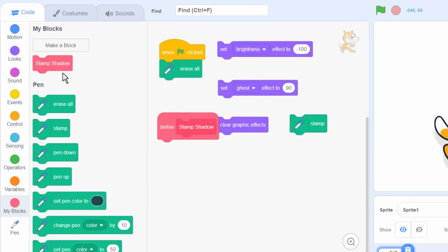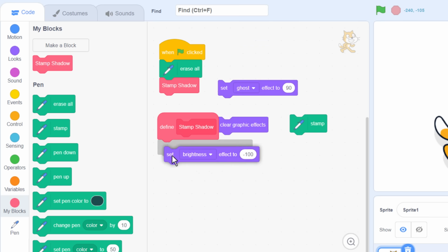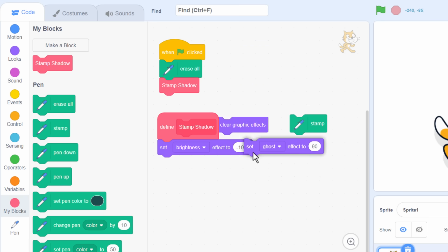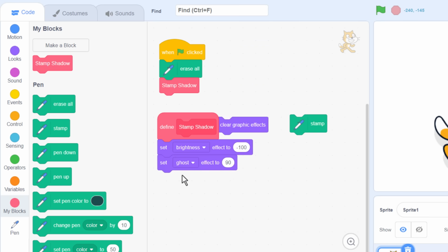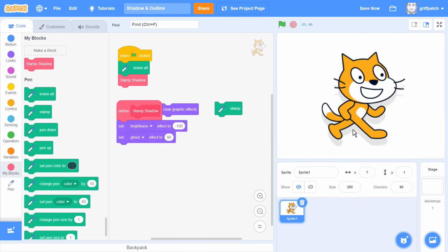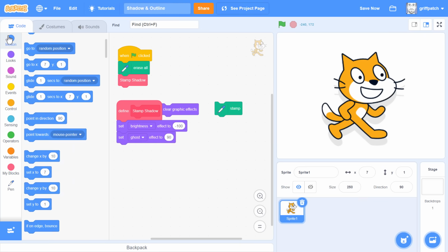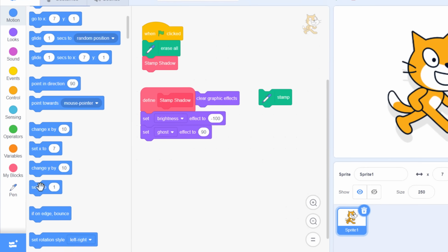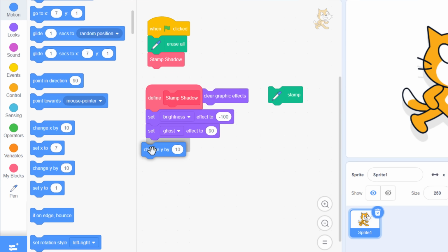We might as well make use of it right away under the erase all block. So, we set the brightness to -100 and set the ghost to 90. Next up, we need to think about how to position the shadow. We want it to be below the current sprite, so why not use a change Y by, say, -20. That will move us downwards.